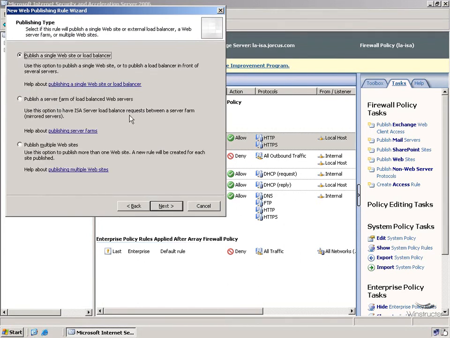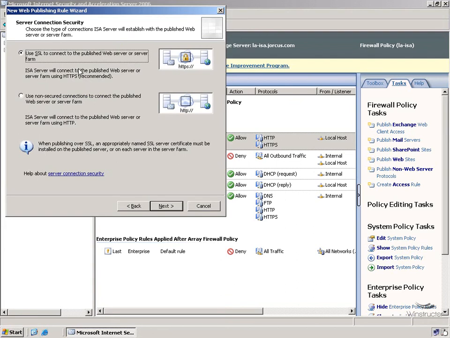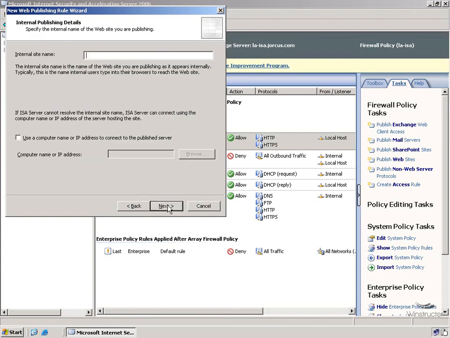We'll choose what publishing type we're interested in. Do we want to publish a single website or load balancer, a farm, or multiple farms? Well, we only need to publish a single site, so we'll leave the default at the top option and we'll click Next. Now, will we be using SSL or not to connect to our web server? Well, since SSL does require me to have a server certificate on our web server, we're going to go with the second option here and not use SSL. But in a production environment, you'd obviously use SSL if you can. So we'll choose the bottom option, we'll click Next.